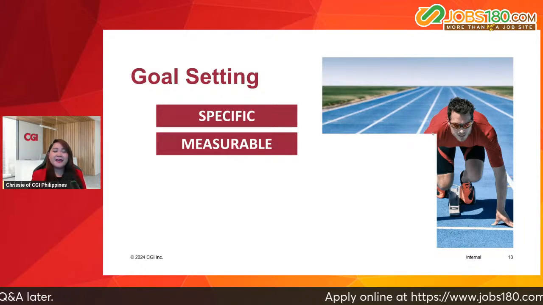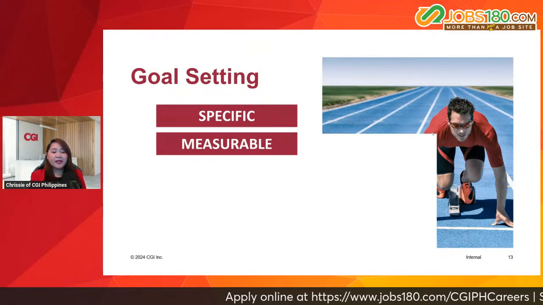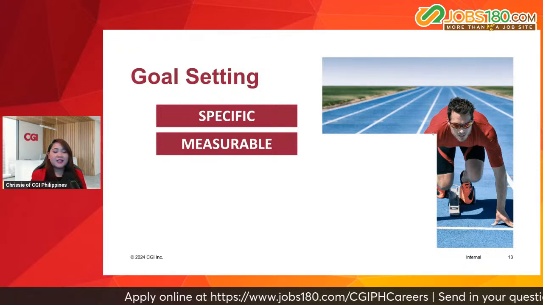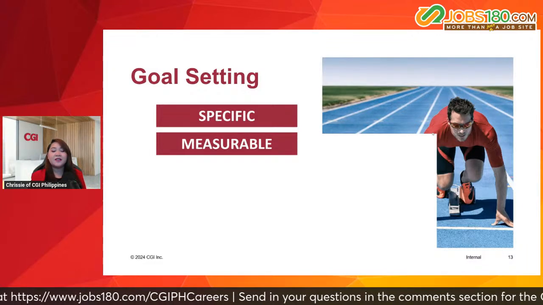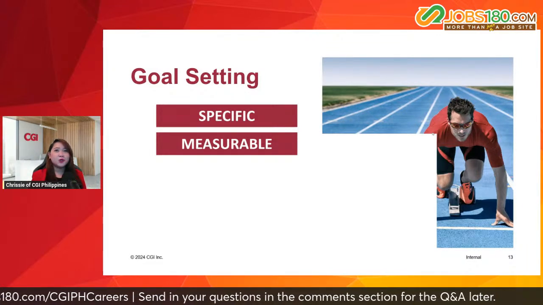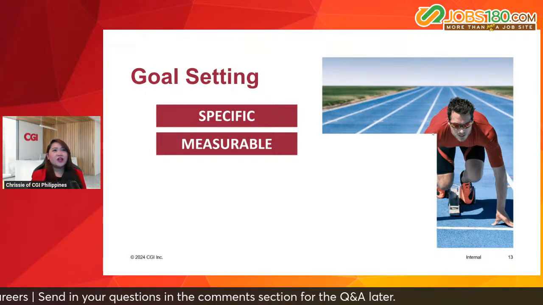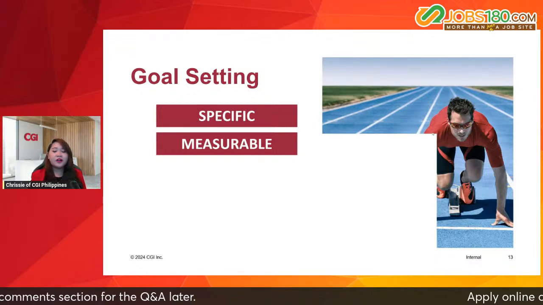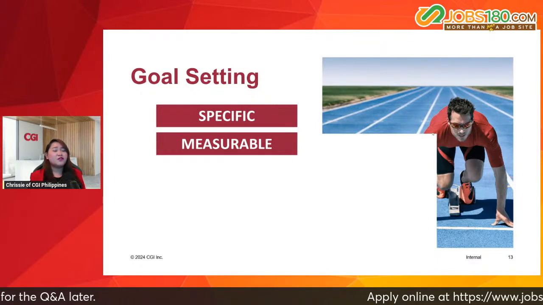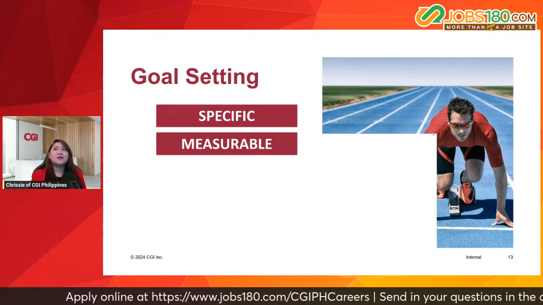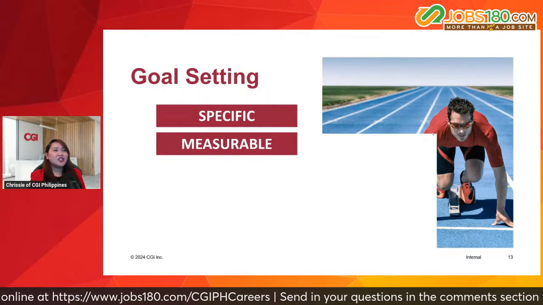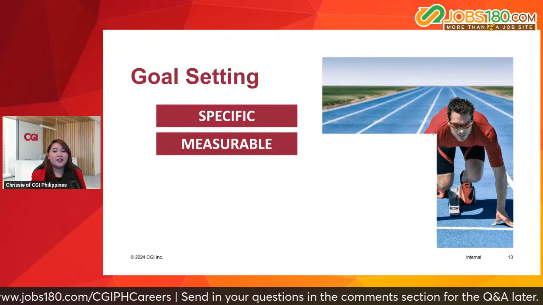Next one is be measurable. So, what do you mean? Measurable means establishing measurable criteria to track your progress. Define how will you measure success. So, ask yourself this question: how will I measure my progress? What are the quantifiable indicators of success? Identify what is success for you and measure what progress you have made to achieve that success that you want.